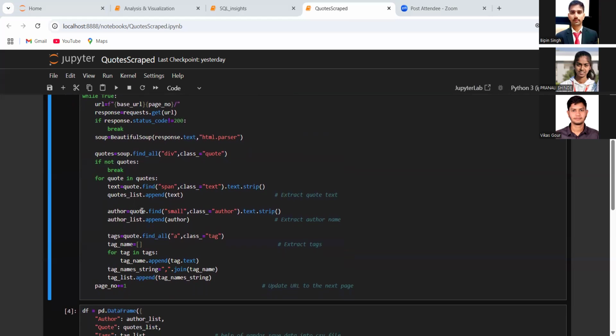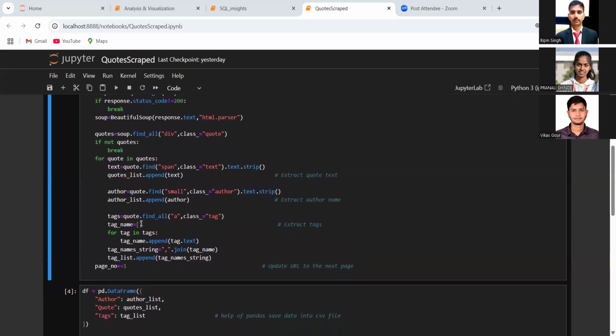After that, for the quote in quotes, I use author equals quote.find small, class equals author. Why am I using small? Because all the authors are given in a small class. That's why I use the small function, and text.strip is used for removing the white space. Next, tag equals quote.find_all a, class tag.